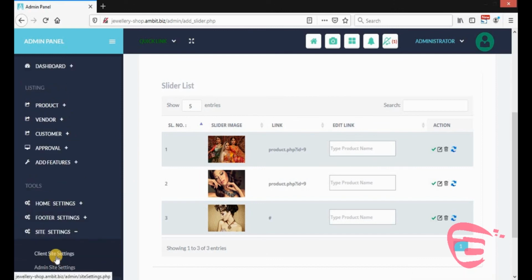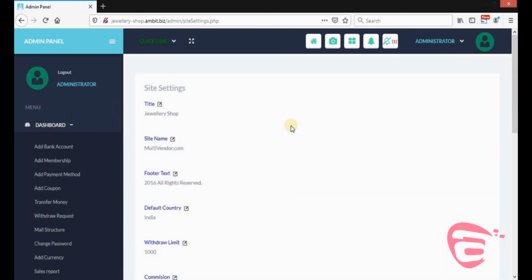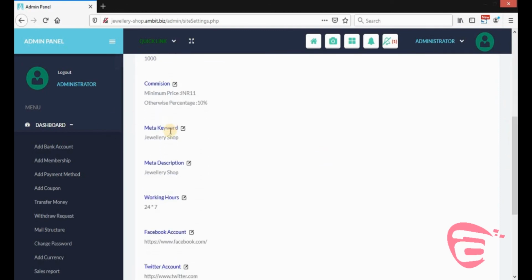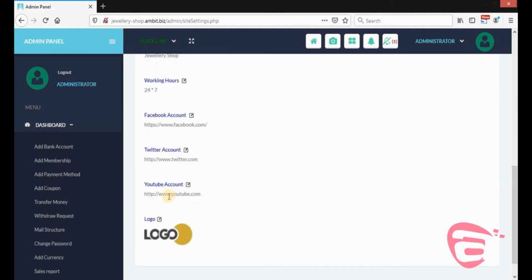And finally, in the site settings, on the client site settings page, we can edit all the website settings like title, site name, footer, copyright, list, report, country, withdraw limit, admin permission, meta keyword, and meta description for SEO. Social media links, and admin can change the website logo.